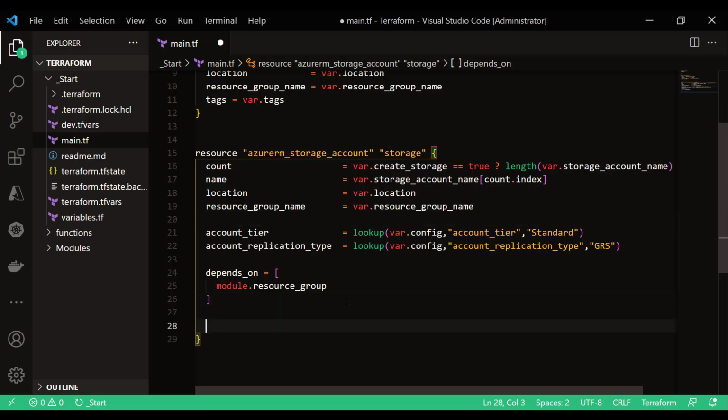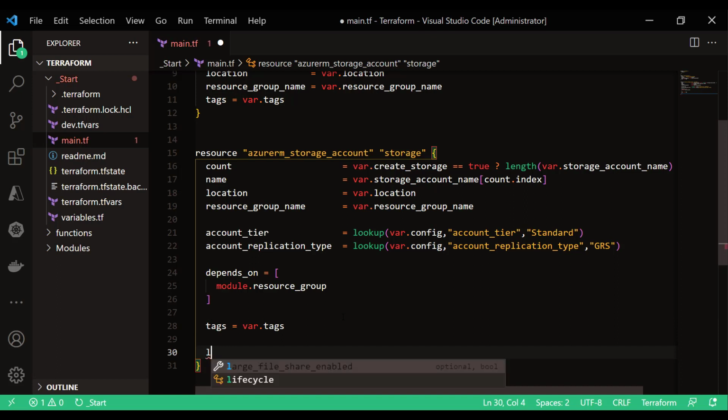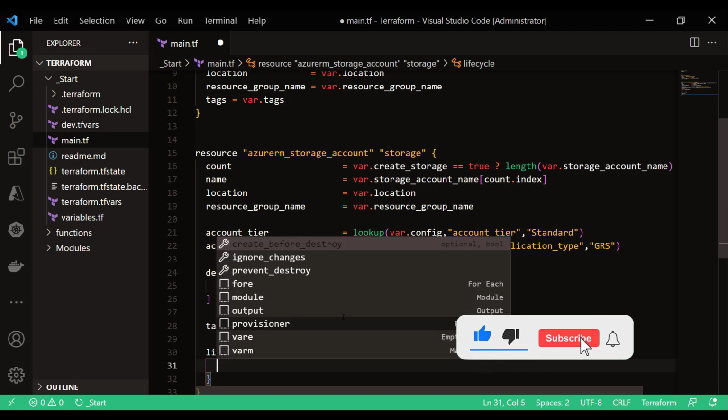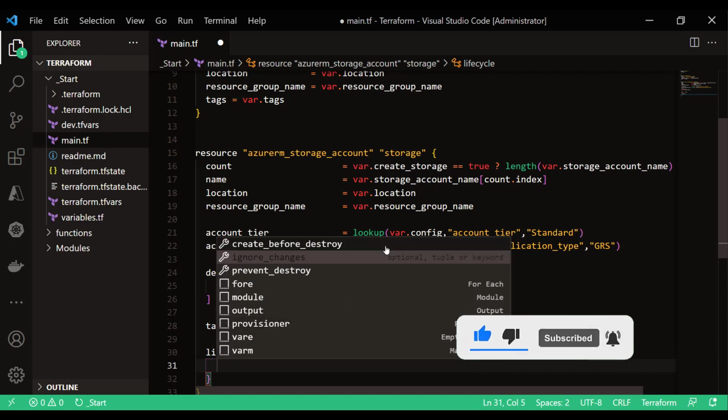Let's say I have this code to create a storage account, and I'm defining some of the attributes and properties of my resource, which is of type storage account. As I mentioned, you can define the lifecycle block on the resource type as well as on the data source type. To define that, you use lifecycle like this, and then you can define the attributes of that lifecycle. There are multiple types of attributes we have.